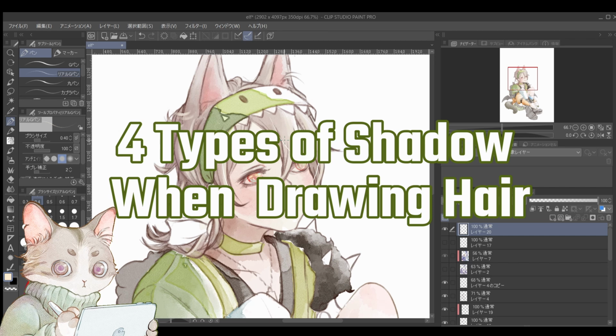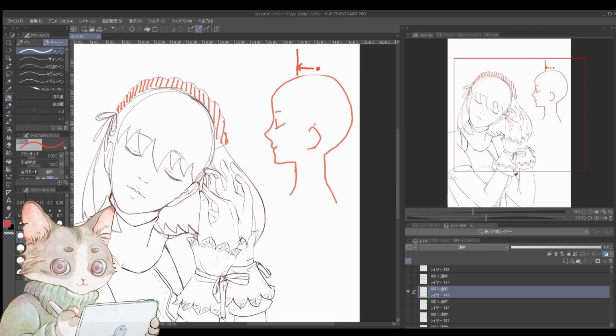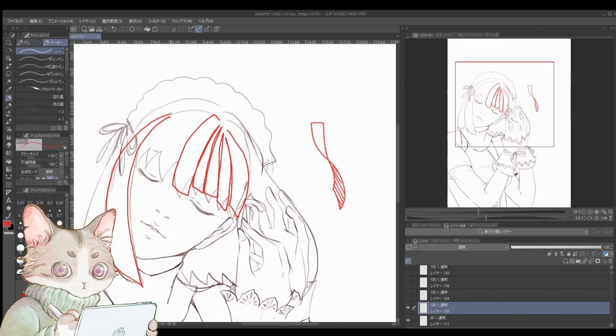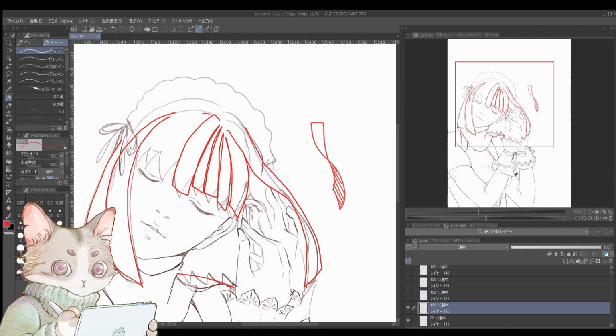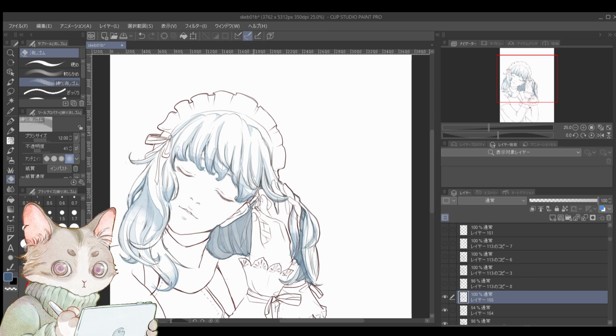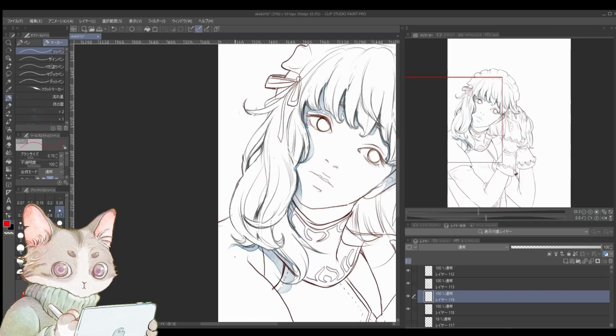Today, I'll talk about how to color hair, especially how to add shadows. In the last video, I explained how to draw hair, so if you're interested, be sure to check that out. In this video, I'll explain 4 basic types of shadows, using both curly and straight hair as examples.